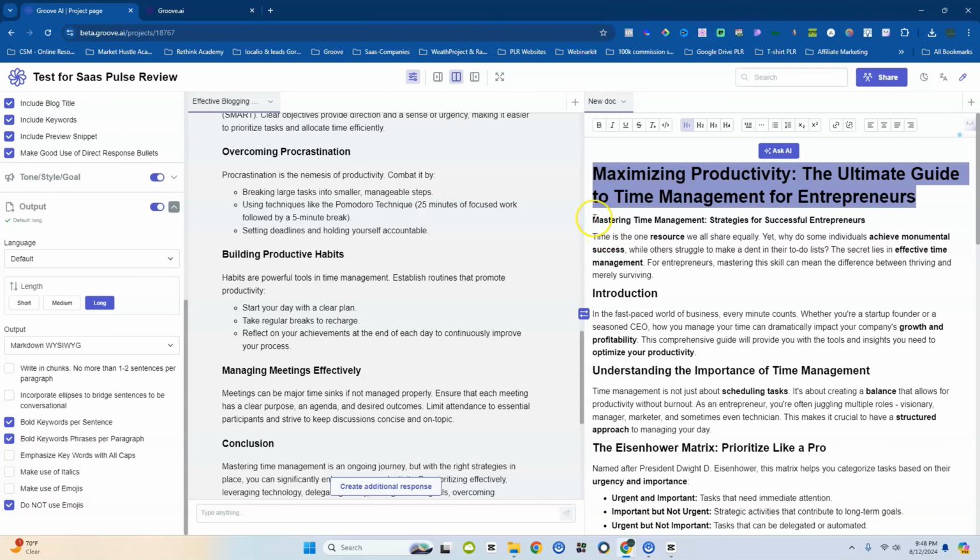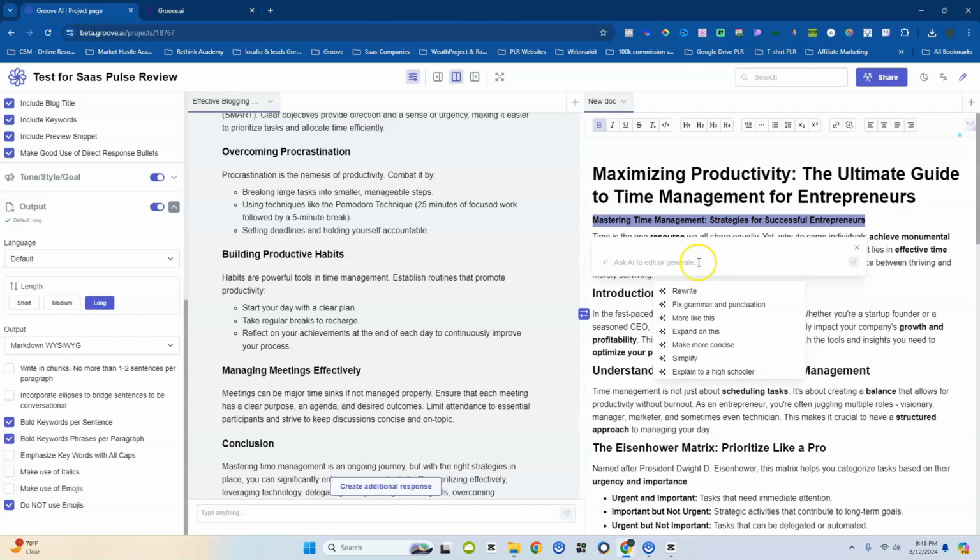You have options to, for example, take this part right here where it says Ask AI. You have the option to rewrite, fix grammar and punctuation, more like this, expand on this, make more concise, simplify, explain to a high schooler, middle schooler, elementary, create an outline, create talking points, give examples, create a metaphor. You have so many different options here that you could utilize.